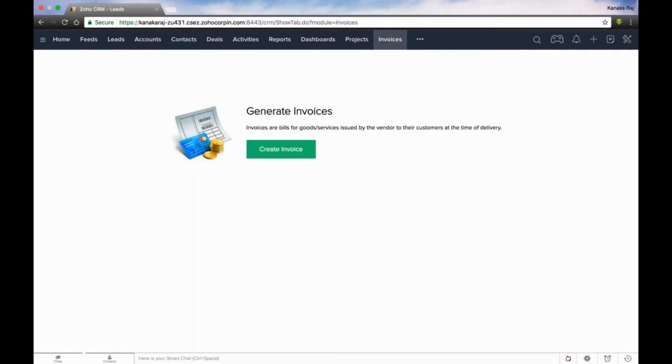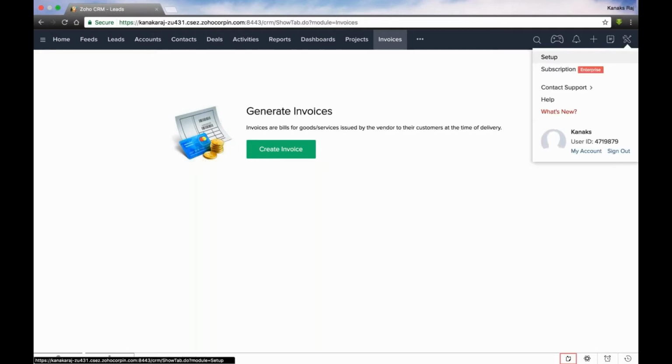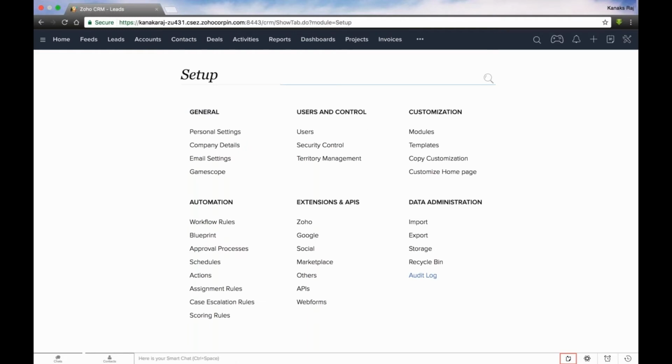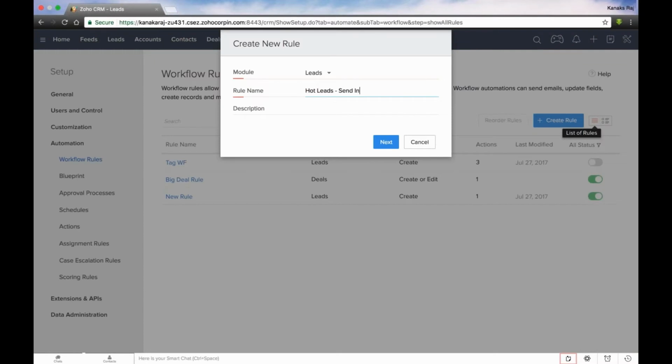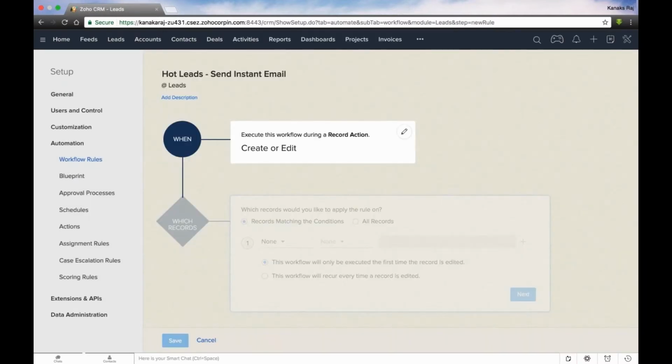So that's the next level that we have addressed in here. When I go to the setup screen of Zoho CRM, in here you should be able to create some workflow rules. So I'm creating a new rule within my CRM, and let's say for the leads module, hot leads send instant email. Hit next, and it's based on the record action. Let's say if it's a field update or create or edit, wherever I want to add, I can do that.